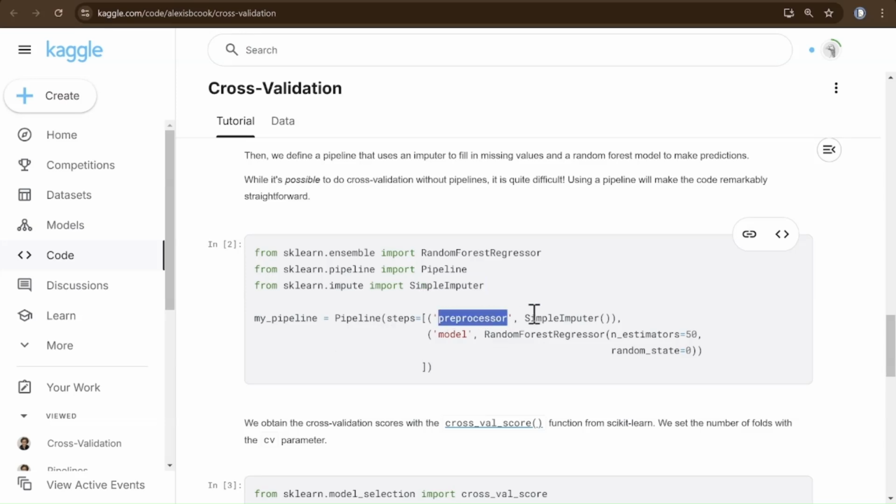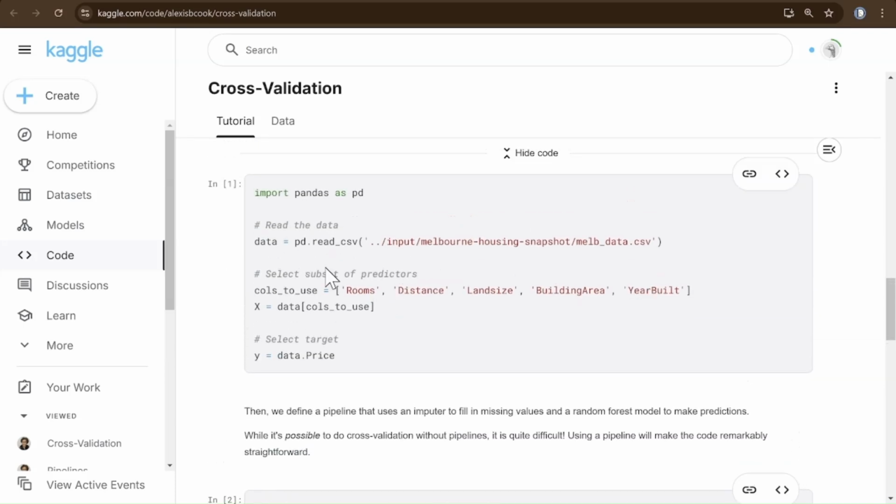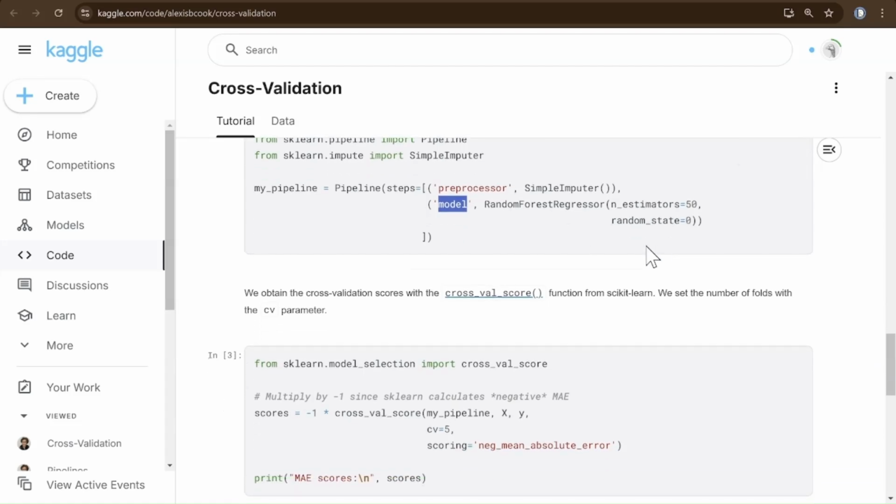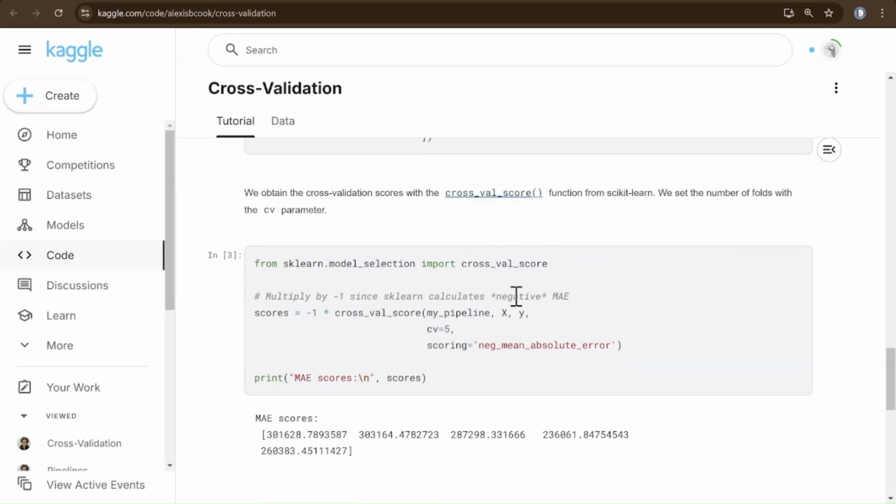pre-processing. Pre-processing is done by the simple imputer, and missing values will be imputed. Second step, modeling. There are no categorical variables here, so they have not bothered about that. In the pipeline, they have preprocessed and they are using the model. The model is the random forest regressor, and these are the parameters. Now see, we obtain the cross validation scores with the function cross_val_score. This is a scikit-learn function, so you import cross_val_score. Now you have to set the number of folds.